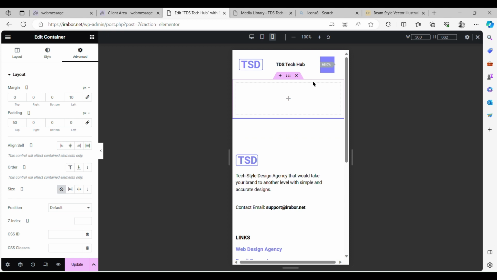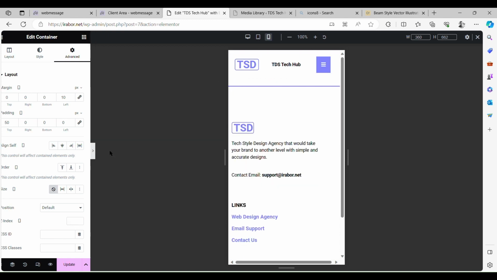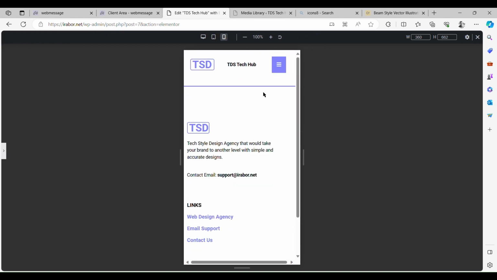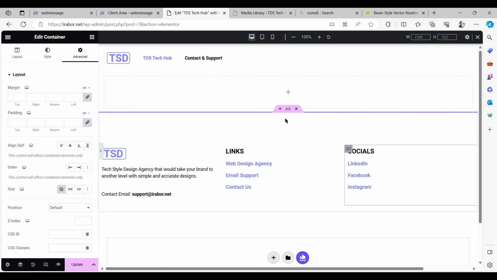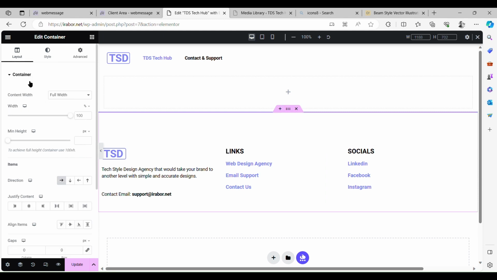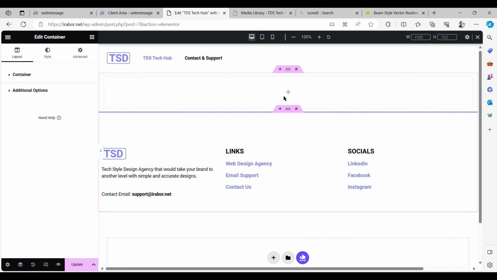Okay, so now we have our header and our footer accurately done on the TDS Tech Hub. All right, now we've known how to do this. We can build our header and our footer easily. So the next thing to do now, we have to create a container. Always remember to save while you're working. So we create a container inside. This container is an intro to our website. That will be the first thing your customers see when they come to your website.